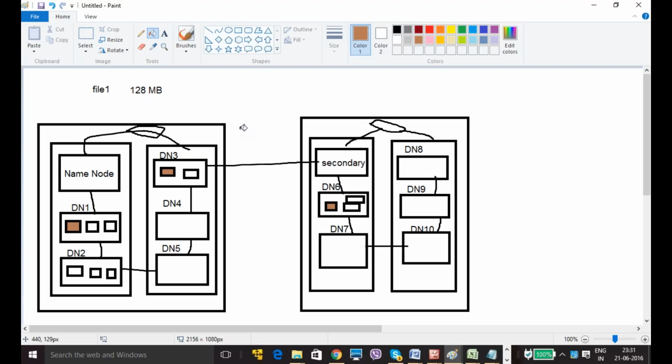As I discussed yesterday, Hadoop by default has a replication factor of 3. What is a replication factor? Replication factor is nothing but copies of data, that means duplicate data. By default, the same copy of the same data is going to be stored 3 times in the Hadoop system.